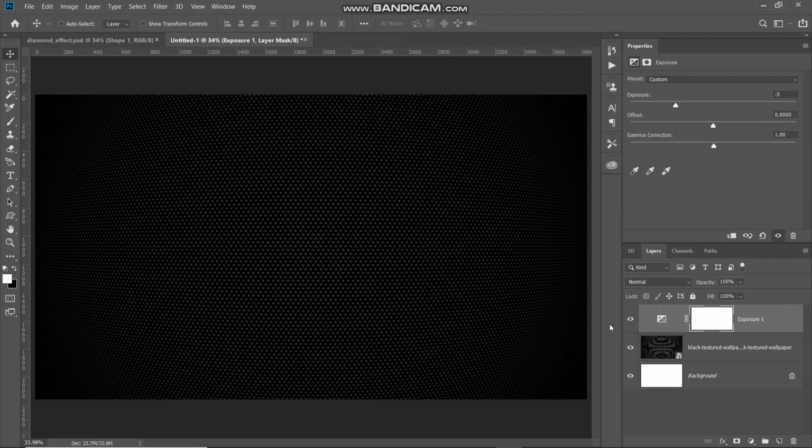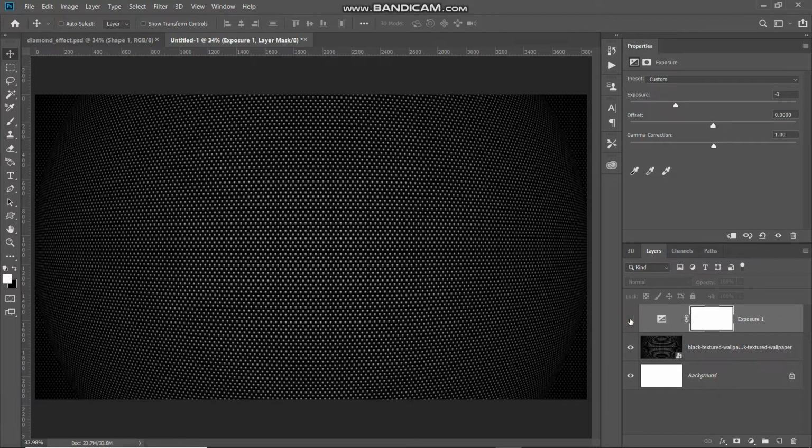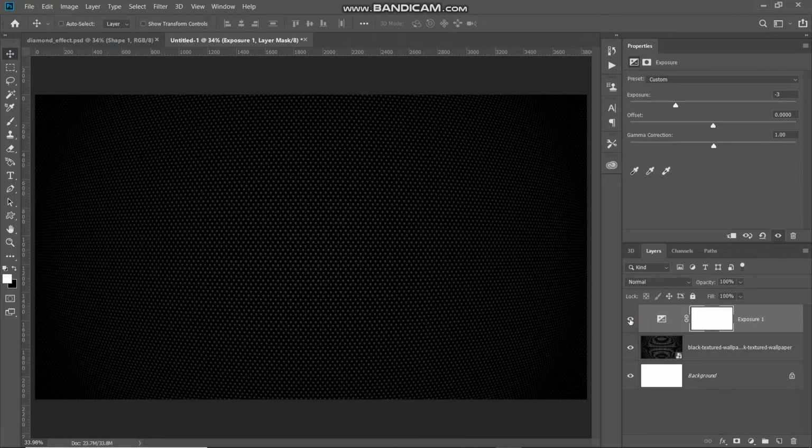Now let me just show you the before and after of this exposure. So this was the before and now this is the after. So now as you can see, our background is looking way much better. Now the next thing we need to do is fill the document with our custom shape.